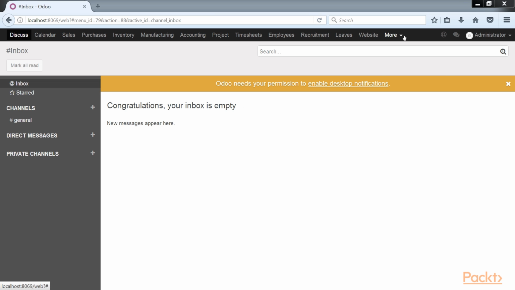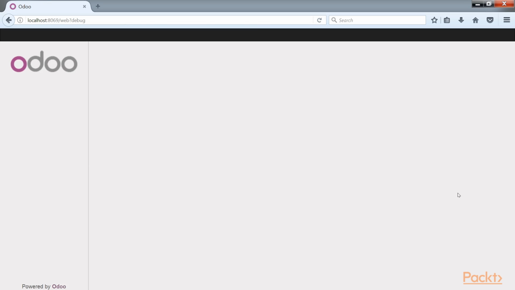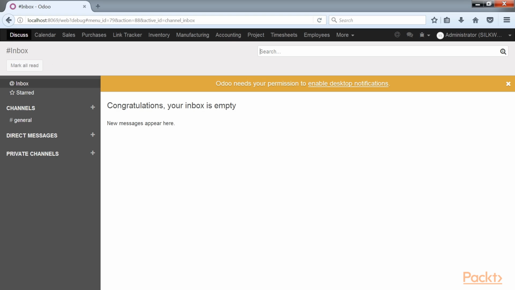To activate developer mode, click on the Settings menu. On the far right, you will see a panel that contains information about the Odoo installation. At the bottom of the panel, you will see the link to activate the developer mode. Once you have entered this screen, you can click on Activate the Developer Mode to begin customizing Odoo.